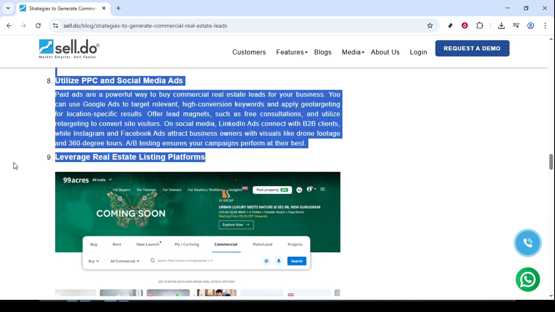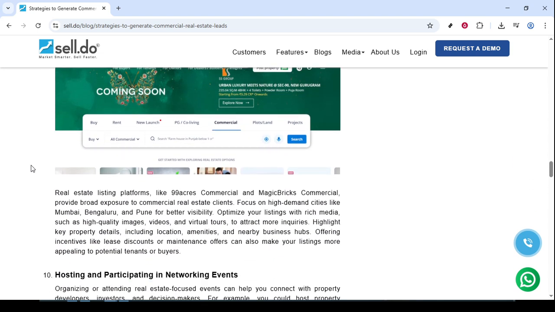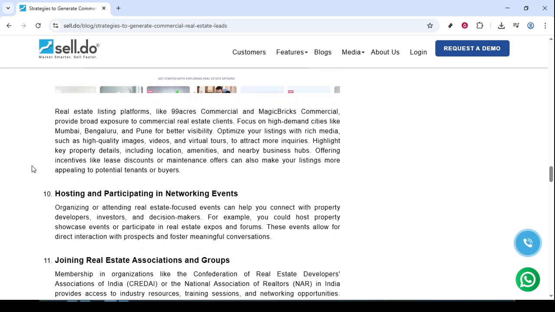Leverage real estate listing platforms to showcase your properties effectively. These platforms are frequented by serious buyers and sellers, making them ideal for generating leads.